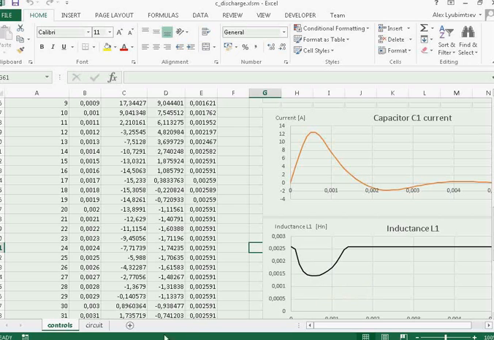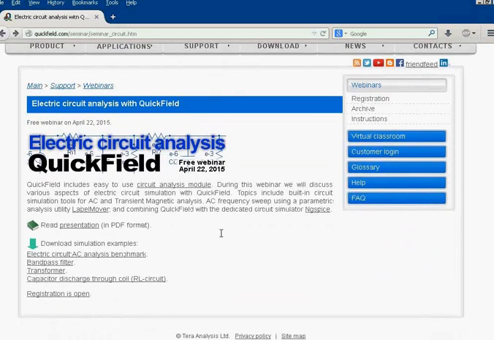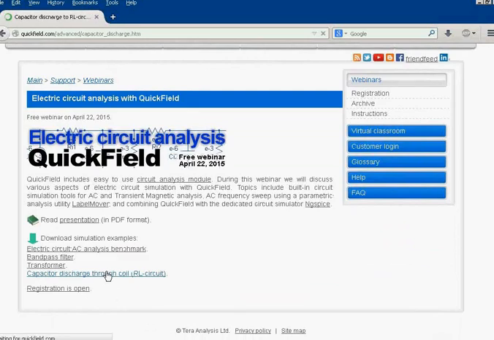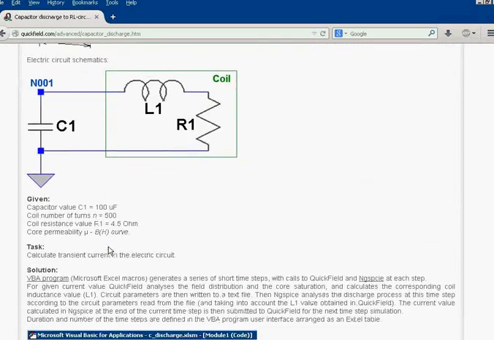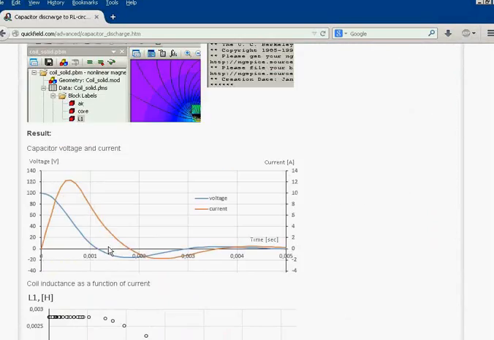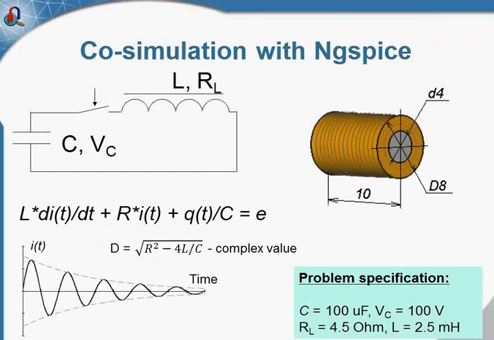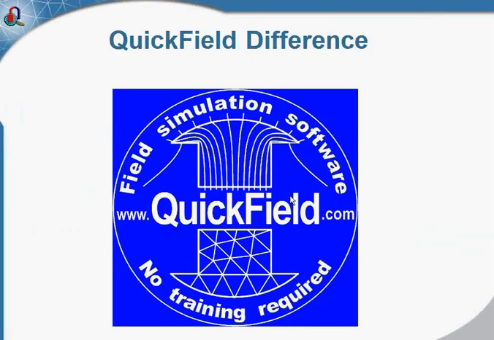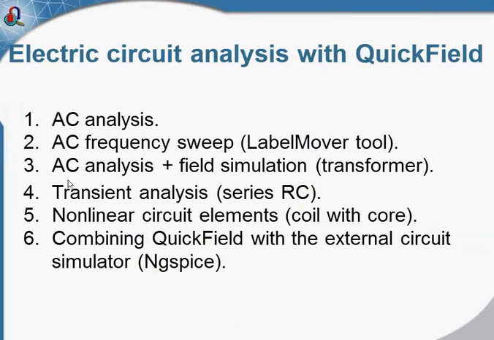This example is published on our website. So you can download and modify the code for your purposes. And these are all the examples for today. We simulated 3 AC analysis problems, and we simulated 3 transient analysis problems.